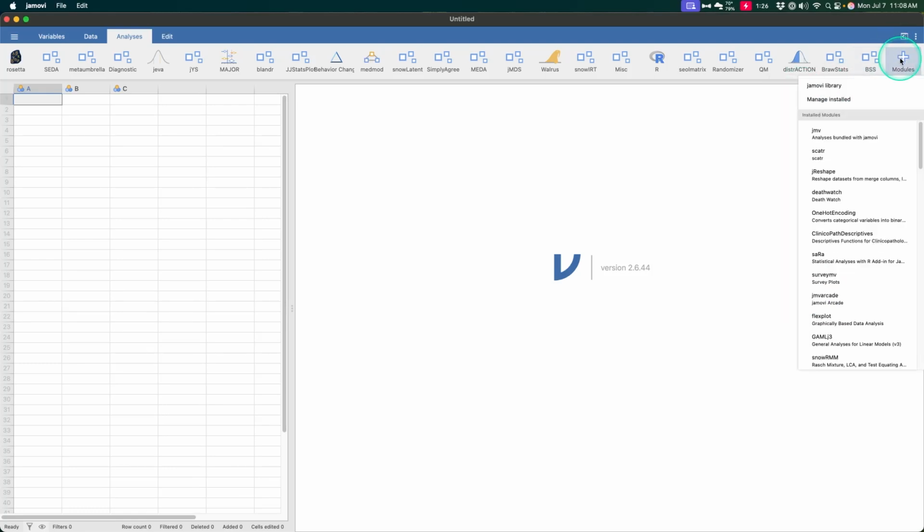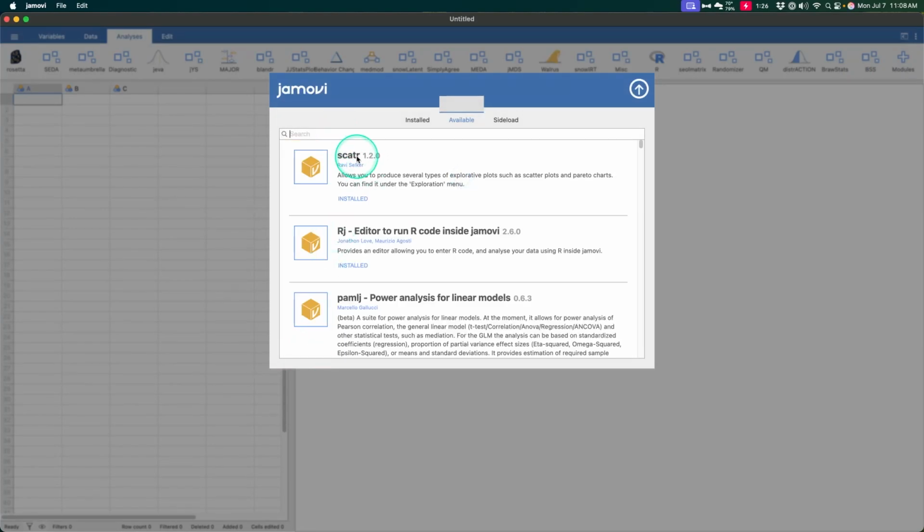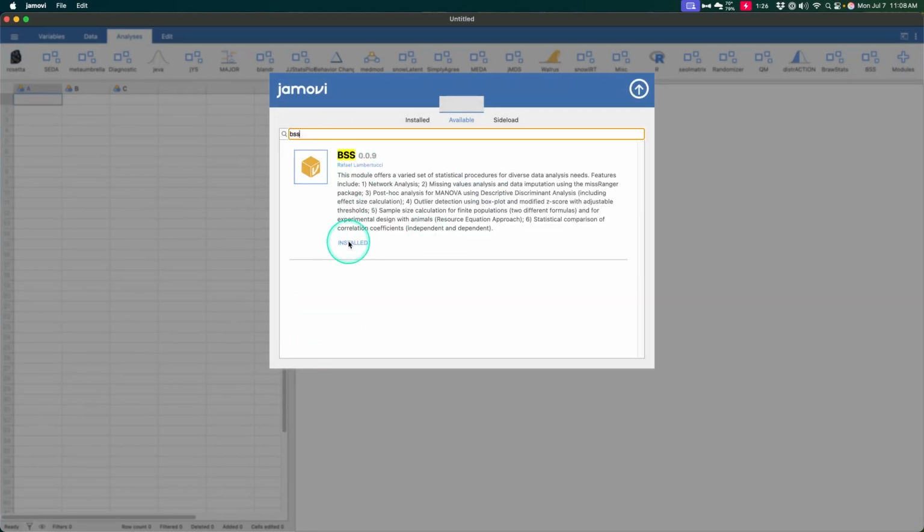How do you get BSS? Well, you go into modules, you go to Jamovi library, you type in BSS, and if you haven't downloaded it, you would say install, you click on that. So Rafael Lambertucci, this is 0.0.9, yeah, 2 zeros. This module offers a varied set of statistical procedures for diverse data analysis needs. It's kind of like a mishmash. Features include network analysis, missing values analysis, and data imputation using the MissRanger package, which is an R package that you can put in your R environment.